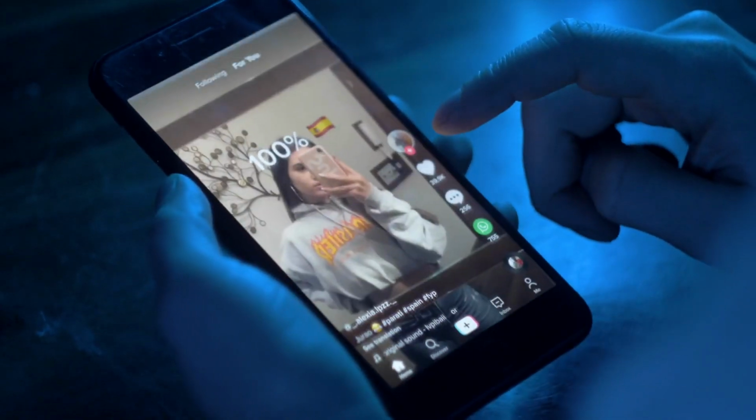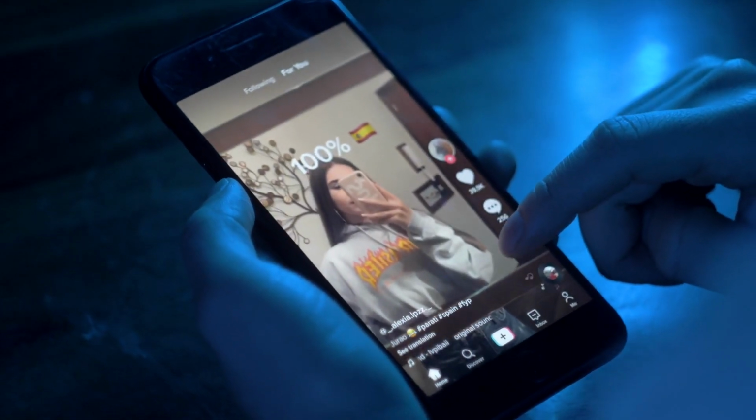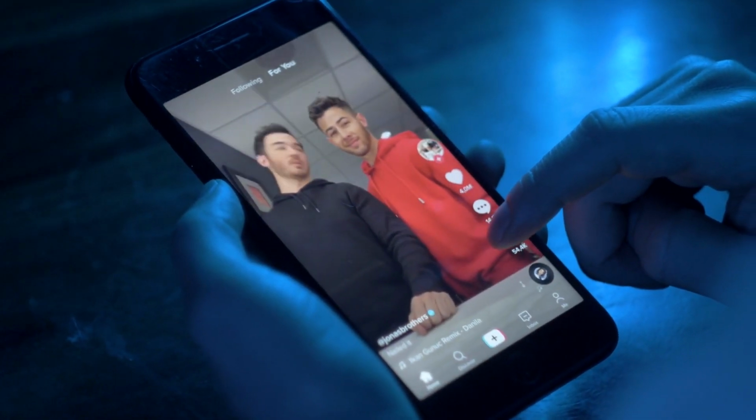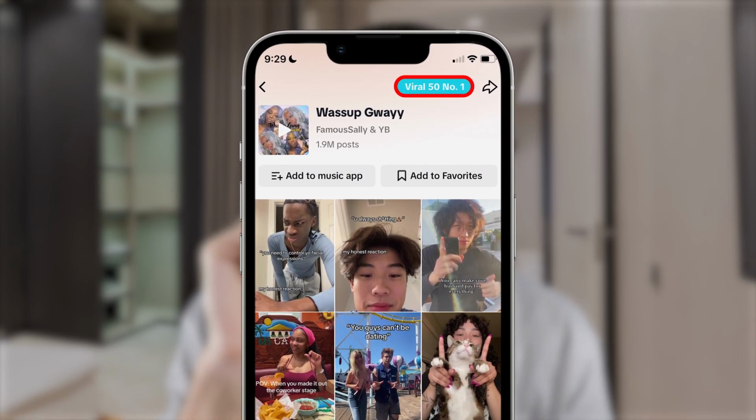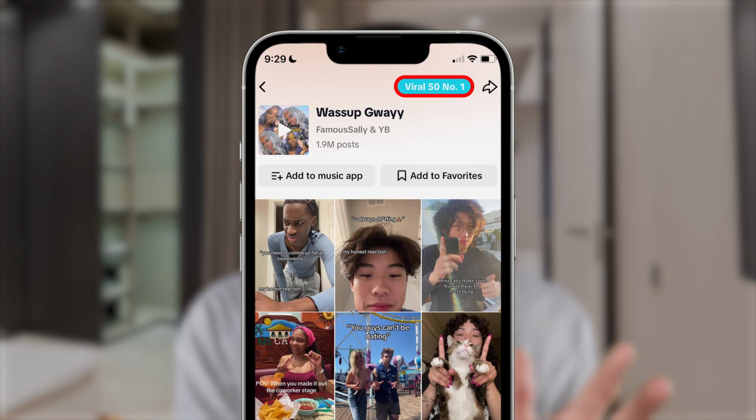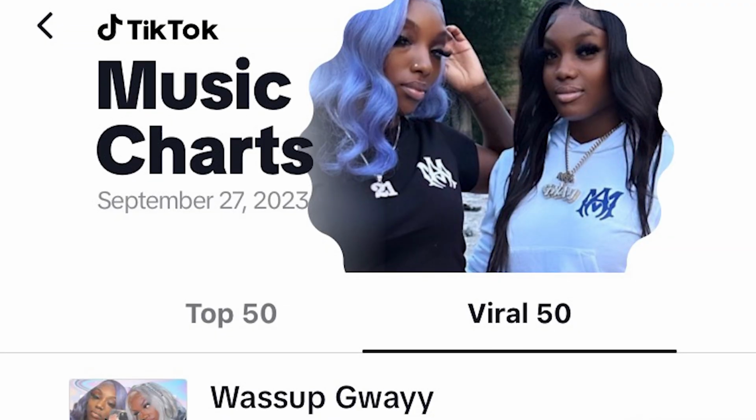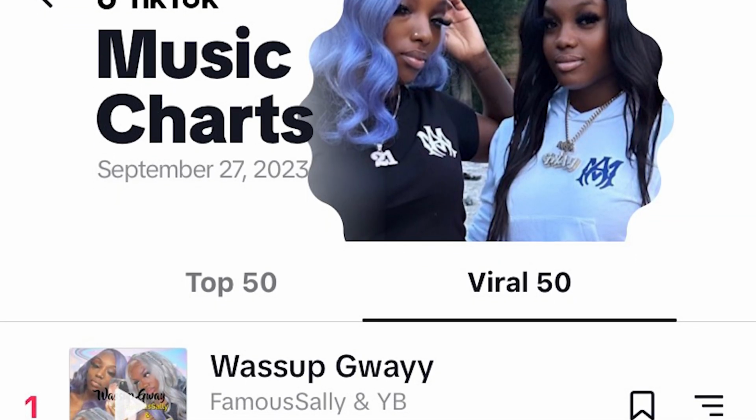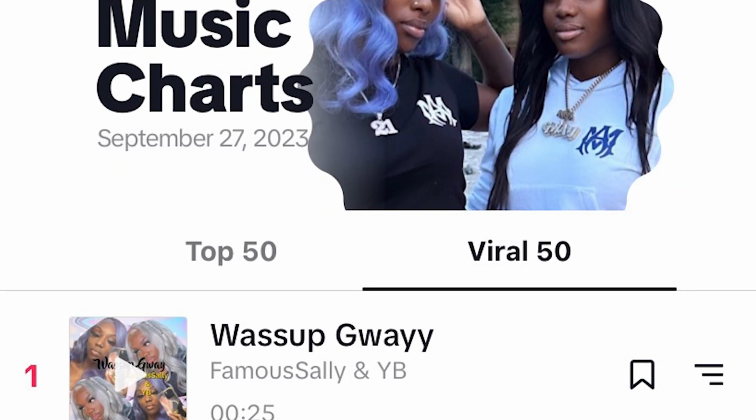First, you need to scroll the TikTok For You page. You need to find a post that has music on it. Once you do that, you need to click on that, and then in the top right-hand corner, you're going to see music charts. And what are you gonna do? You'll click on that, and now you're gonna have the top 50 viral songs on TikTok and the top 50 songs on TikTok. And what do you need to do from here?